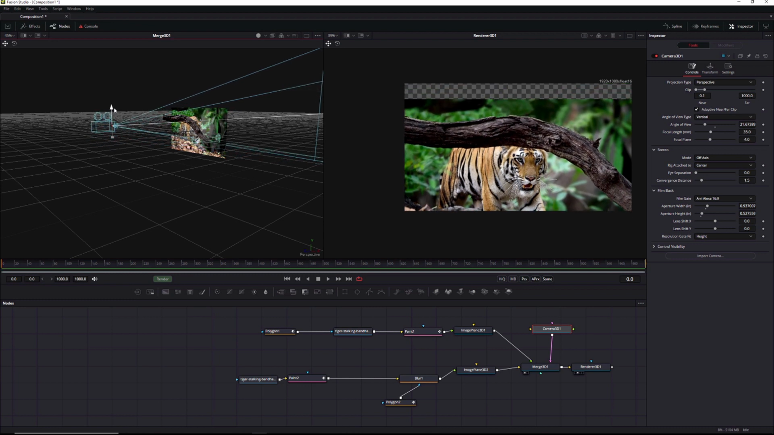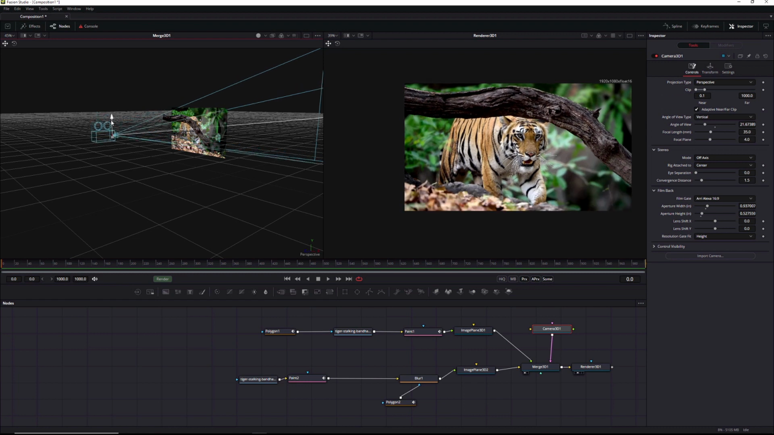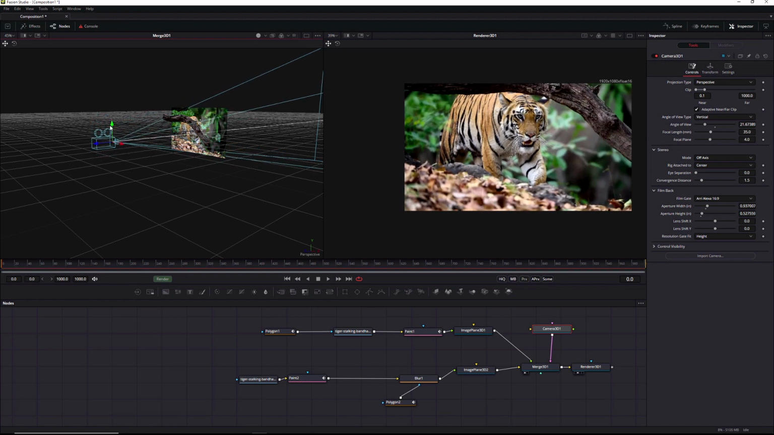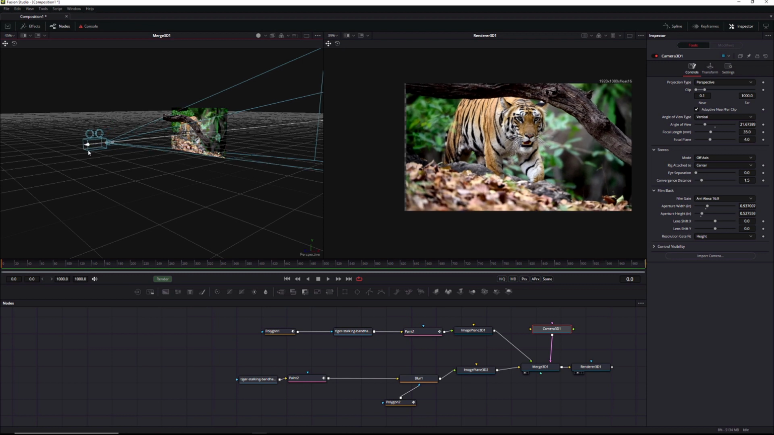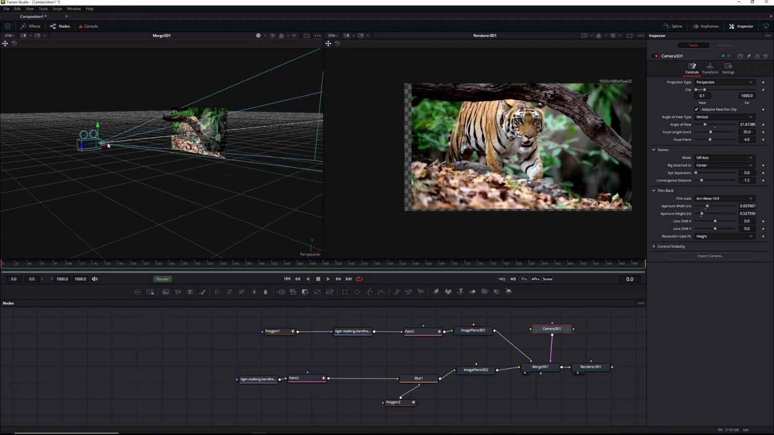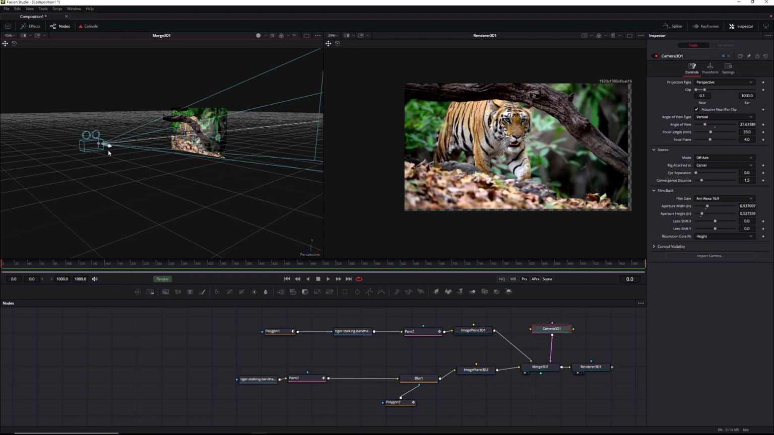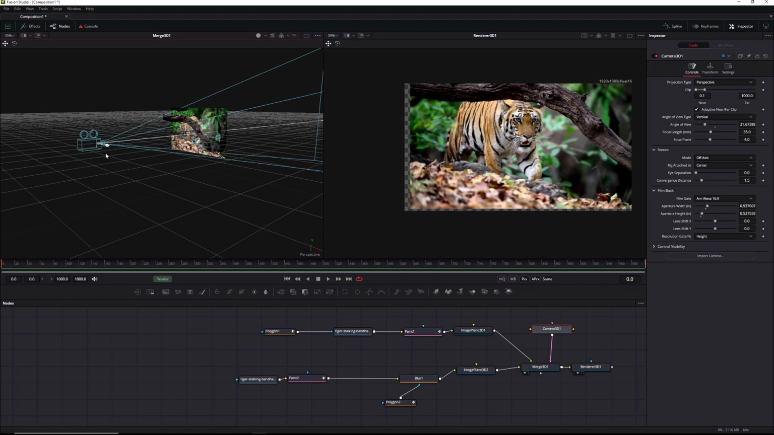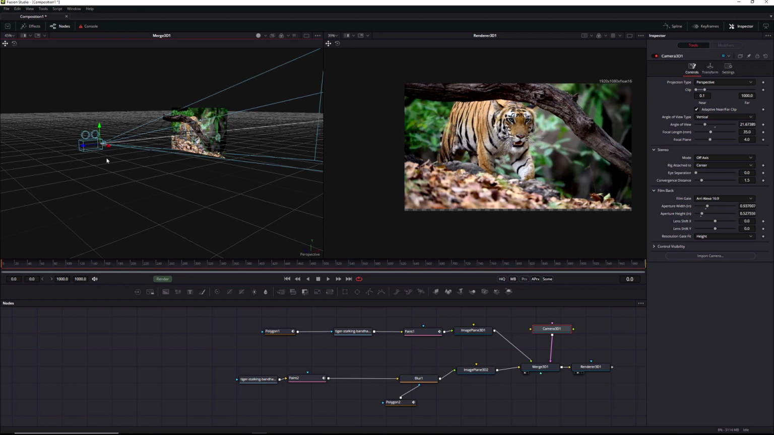I'm partial to the jib shots where we kind of start high and come in low, or start low and move up high. I think it gives you the best of both worlds in a parallax to get as much motion out of these items as possible. So let's try to set up a jib move with this camera.